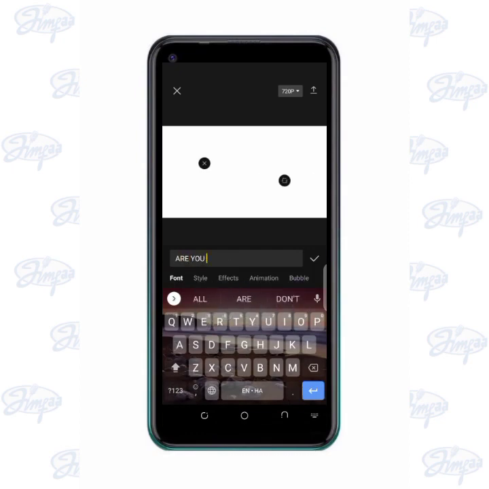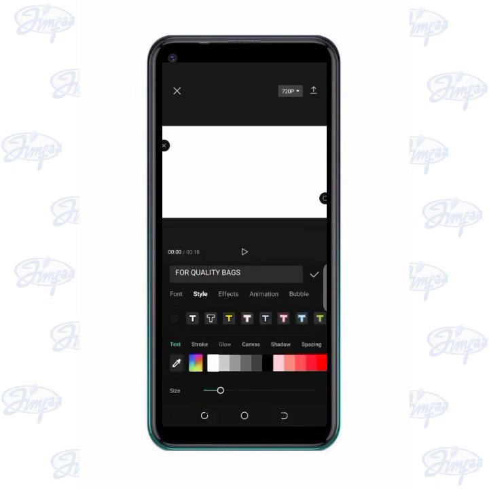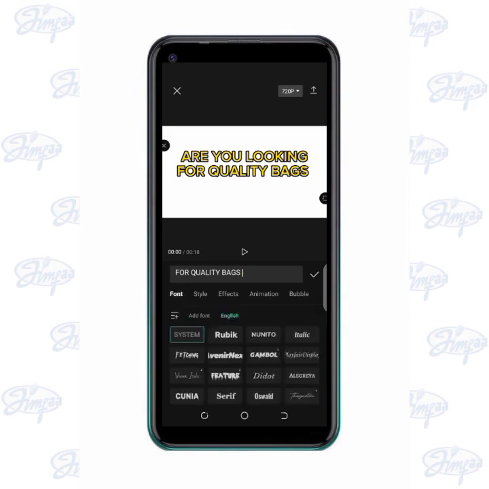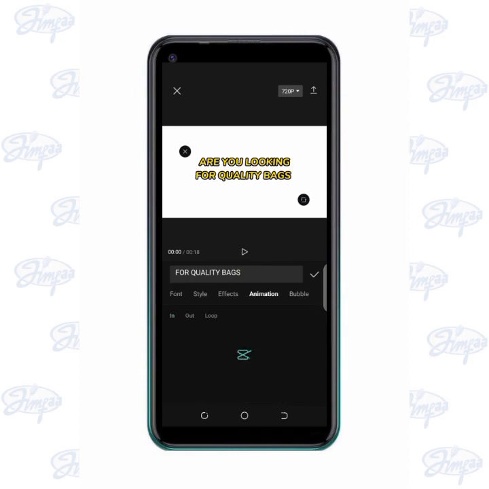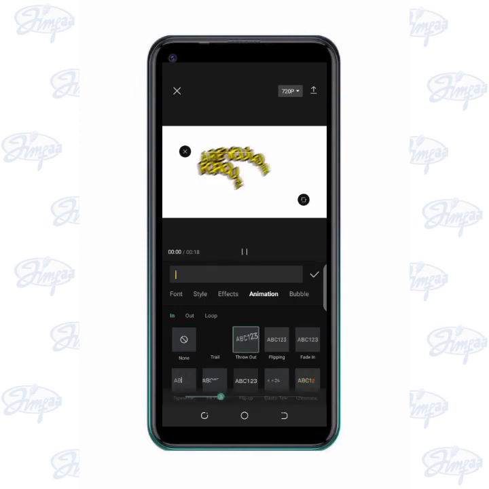You understand? Your script matters. So I'm just writing, are you looking for quality bags? You might not see this because it's probably white, so we are going to change it to something like this. Then I can go to font, give it any font I want, and place it in the center, then give it animation, with this Stroud animation.